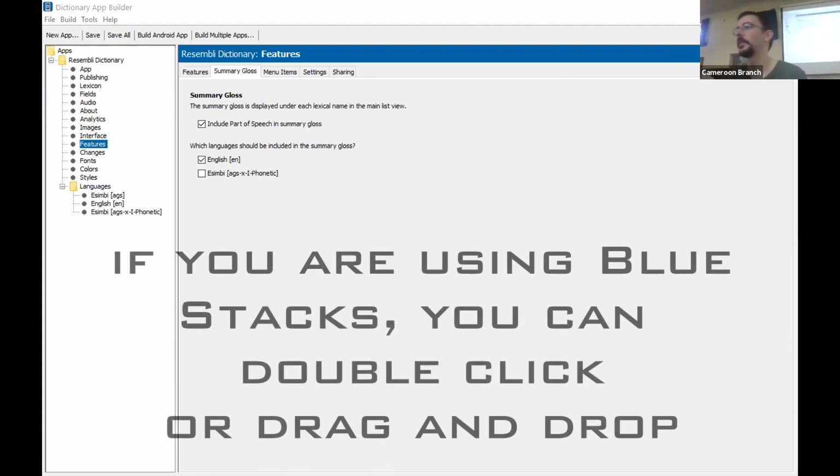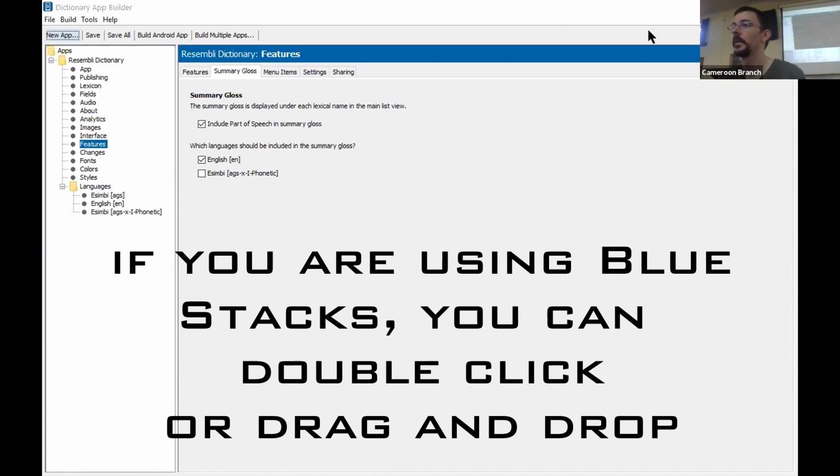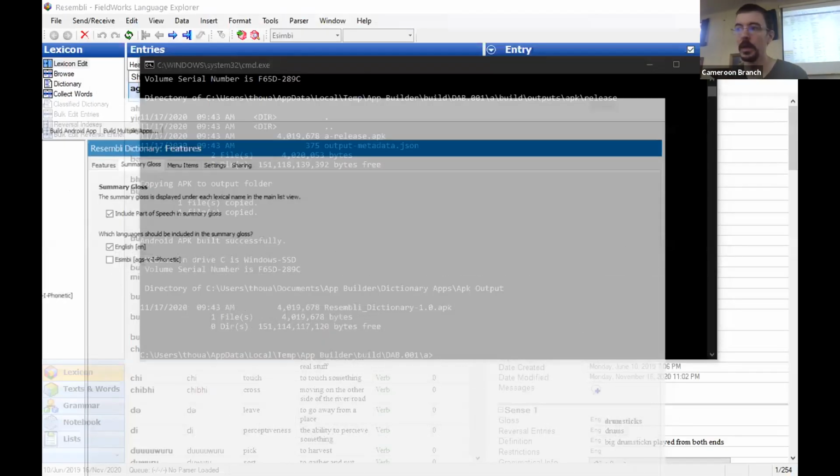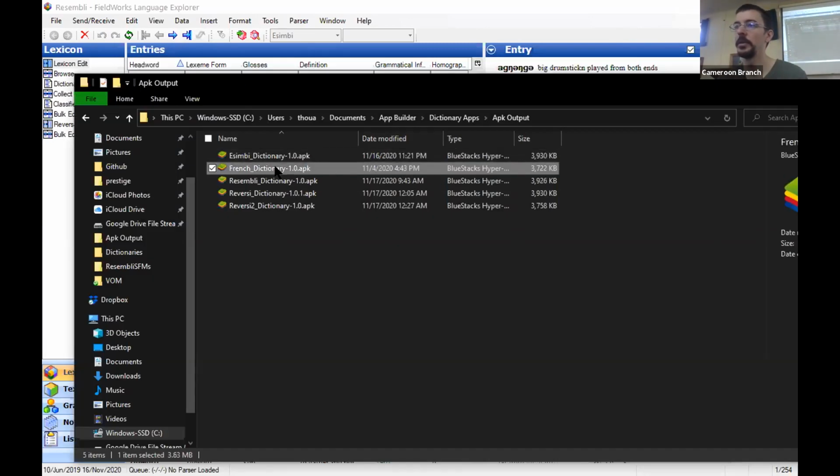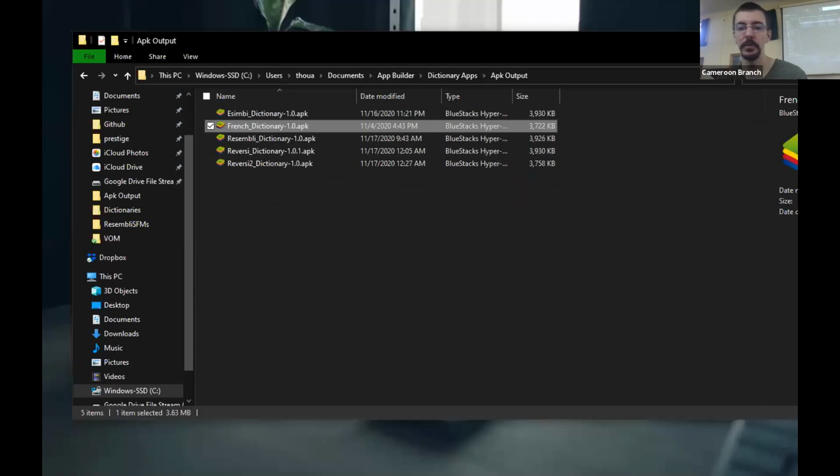So yeah, if you're using BlueStacks, let me open that back up again here. I can actually just double click on any app here and it will install it in BlueStacks. Alternately, you can actually drag the APK on top of BlueStacks and it will install it.